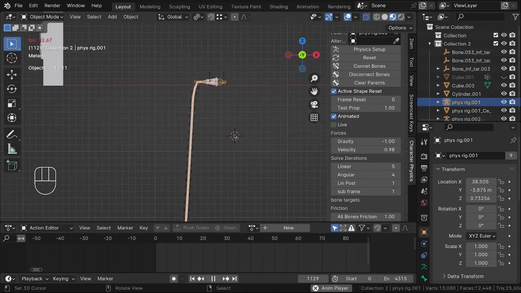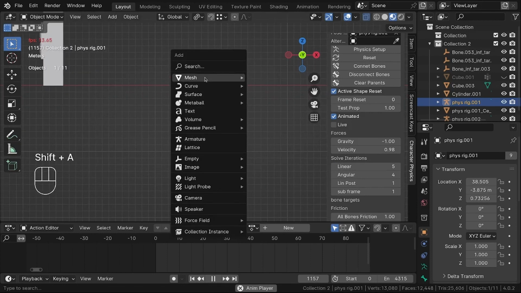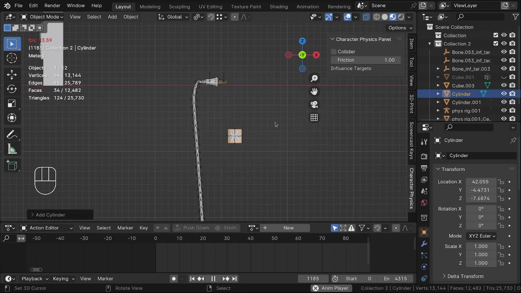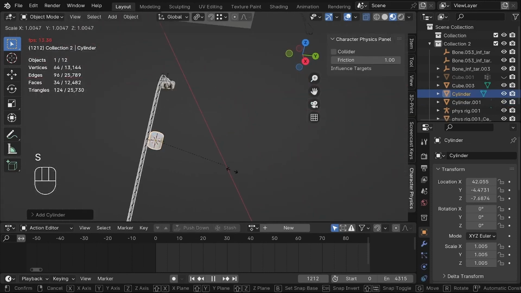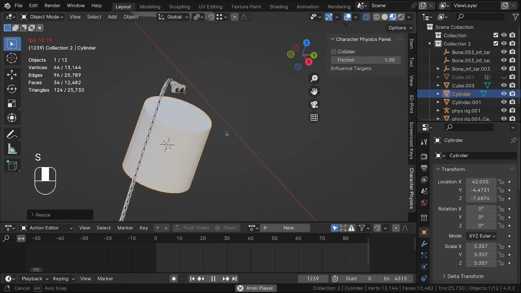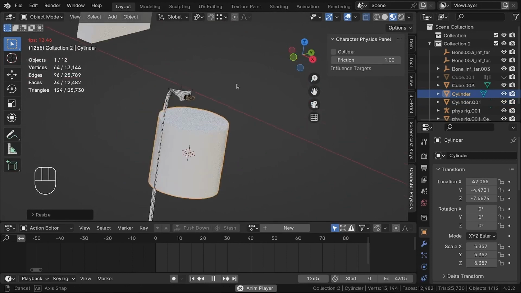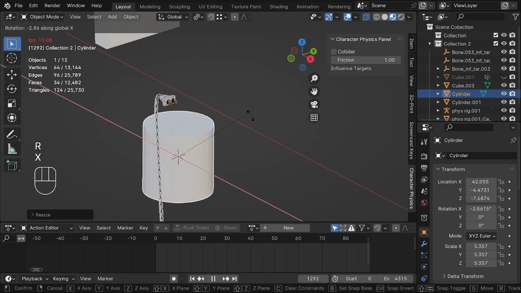Alright, so to make a collision object, it's fairly easy. Let's add a cylinder for a test case. And I don't know, take this way.